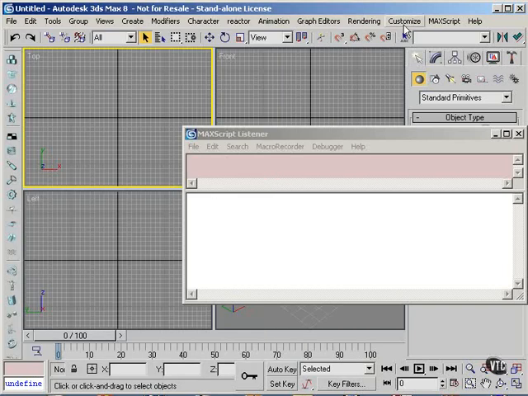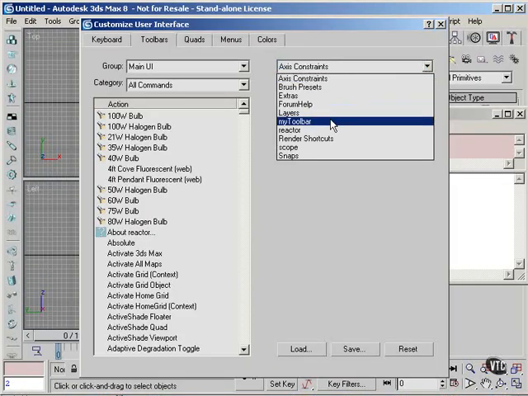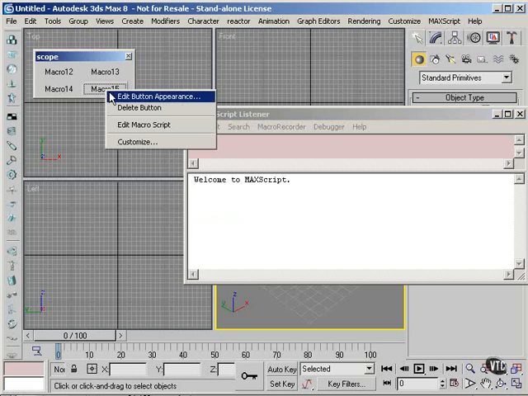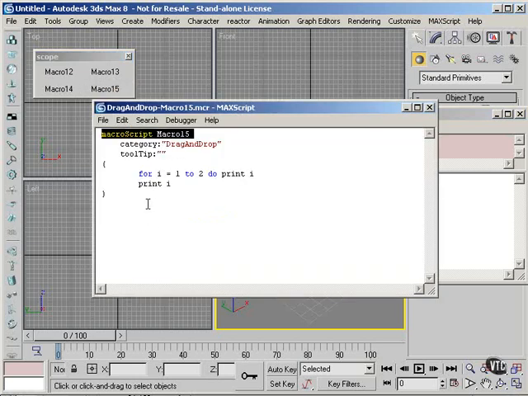I'm going to bring up a toolbar that I created for this, the scope toolbar, unhide that. And now I'm going to show you a counterexample. I'm going to go to macro 15 here. So here we have a very simple script. We have a for loop that just loops twice, and then we have a line print I.